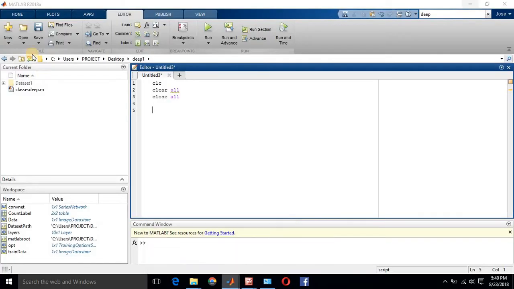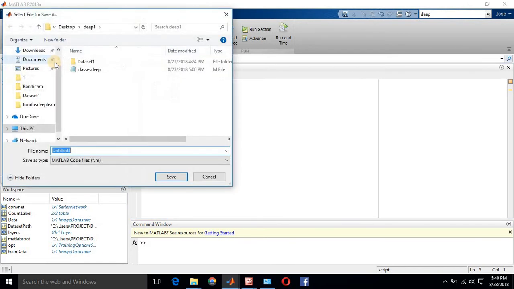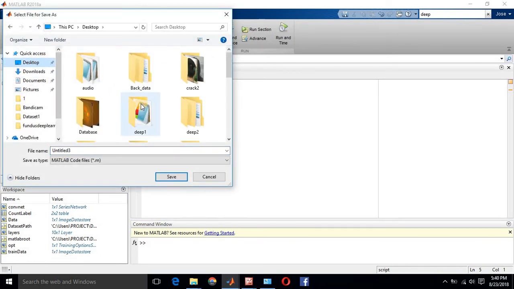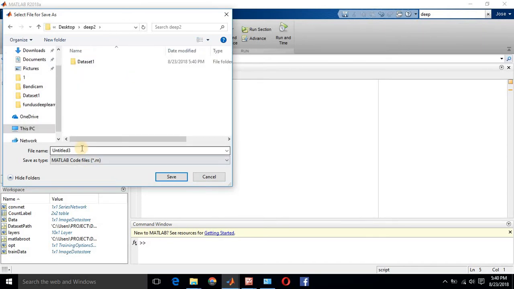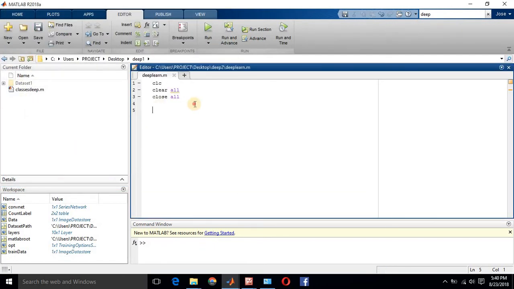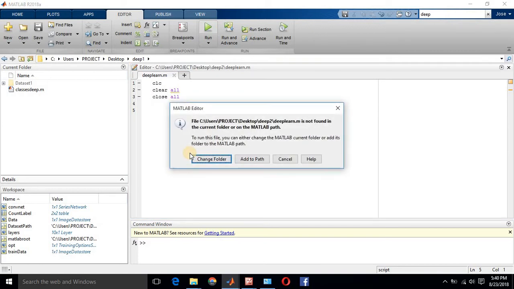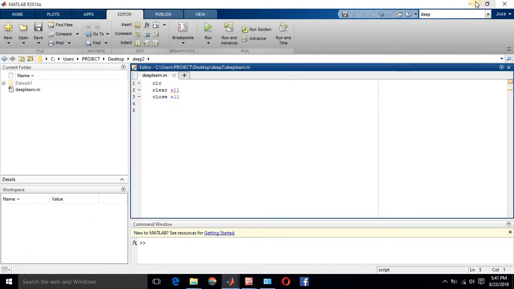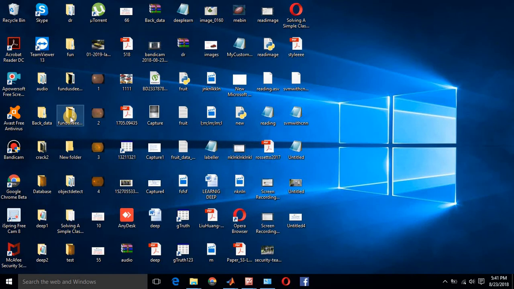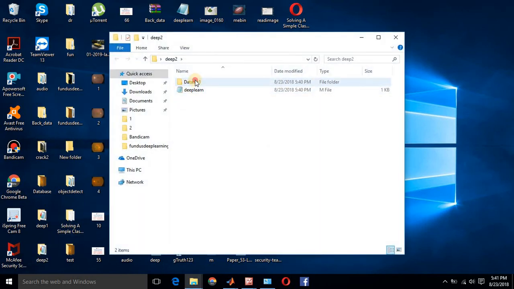Then go to MATLAB and save it as deep2, saving our program in the form of deeplan. Okay, now we have constructed the database, so just run the program. Just change the folder. Now the dataset is available in the folder of deep2. Here are the datasets. I'm taking two types of datasets. The first one is normal and the second one is abnormal.